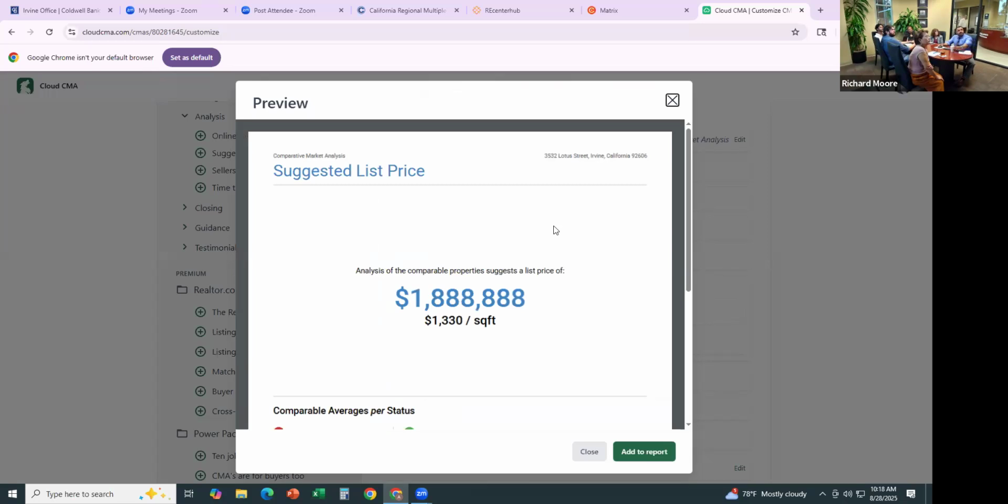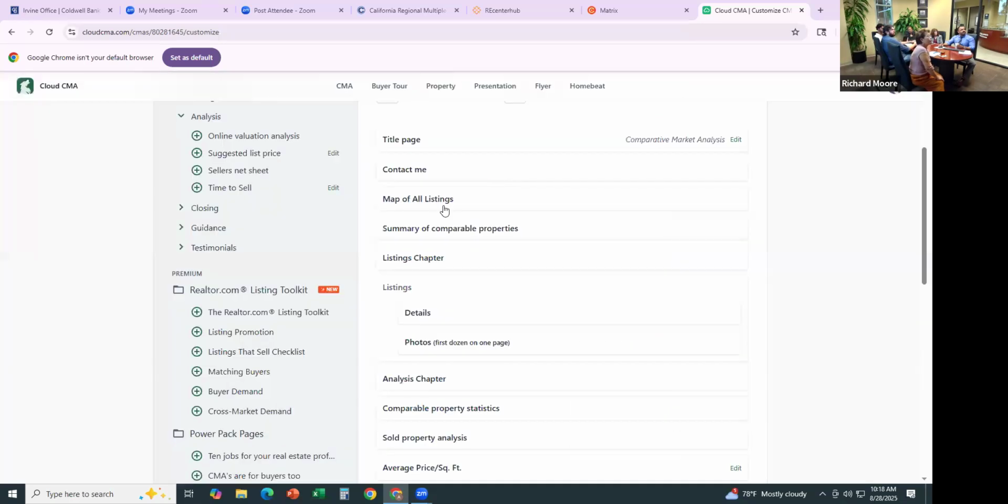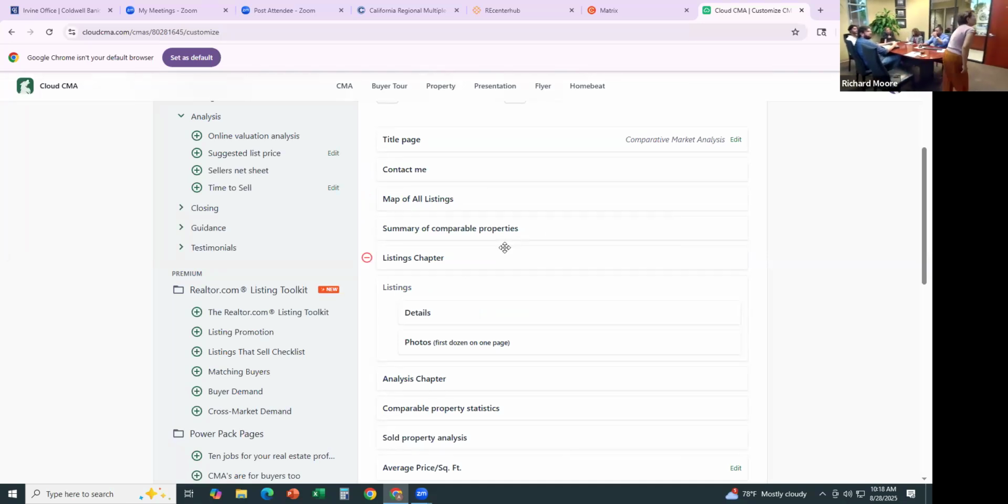Suggested list price. I don't want that suggested list price because it's suggesting it based on the other listing. So yeah, we're not gonna use that. For the pricing recommendation to the client, you make your own judgment. And there are different ways you can do that.